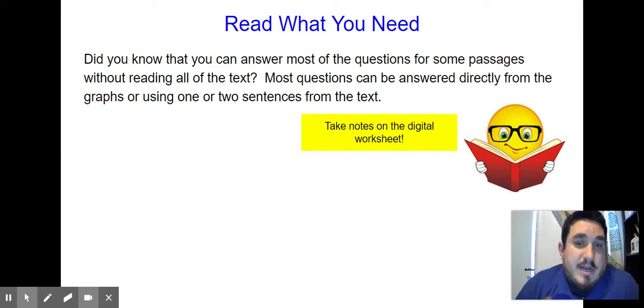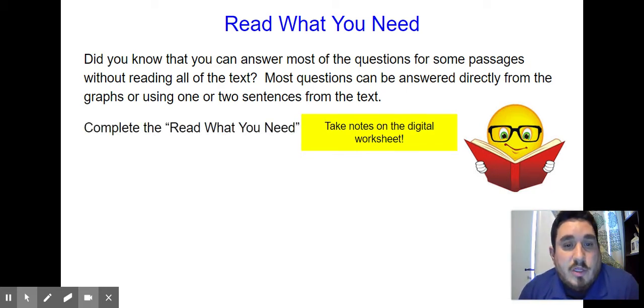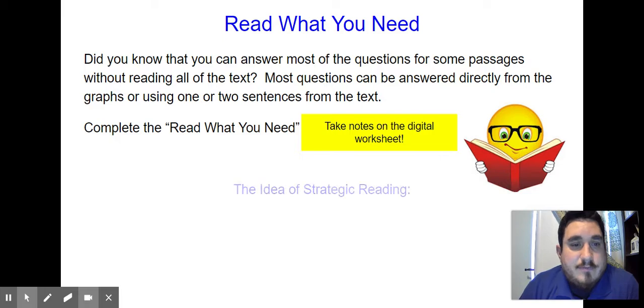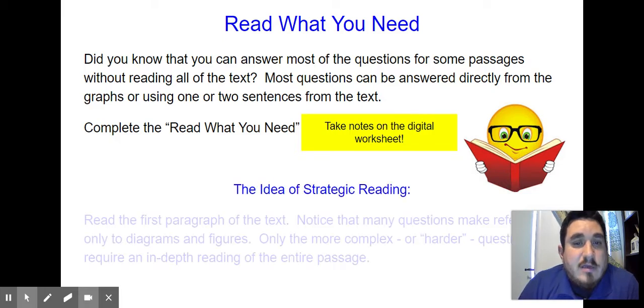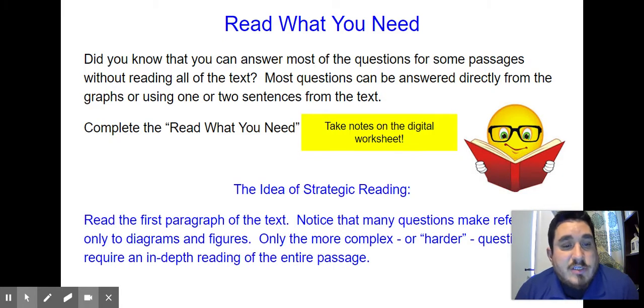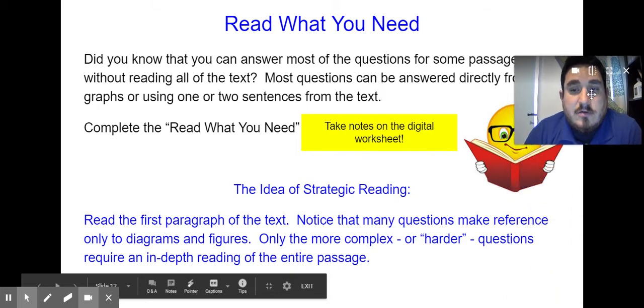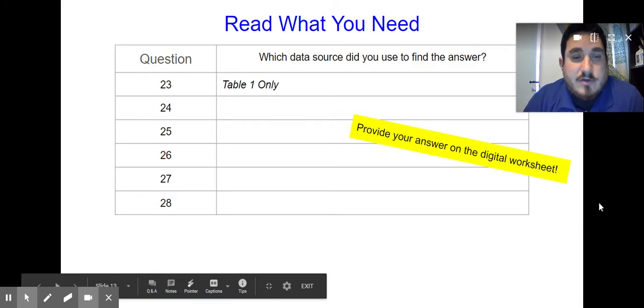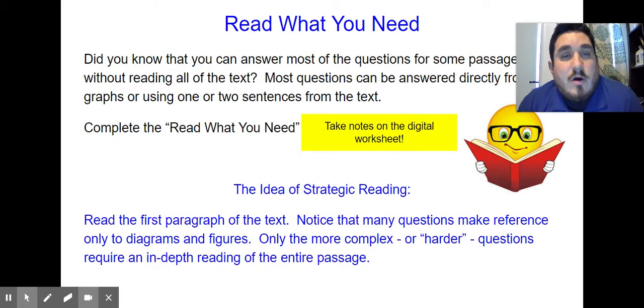All right, let's take some notes on the digital worksheet here. So complete the read what you need. We're going to do a little activity with that. What I'm going to ask you to do is read the first paragraph of the text and notice how many questions make reference to the diagram, the figures. Only the complex or harder questions will require you to read more.